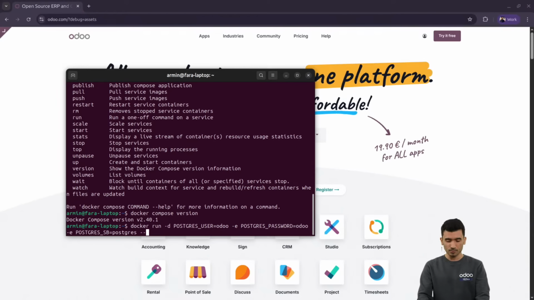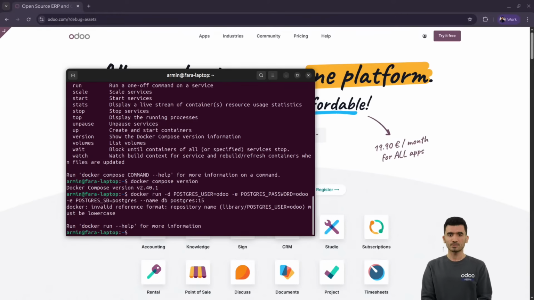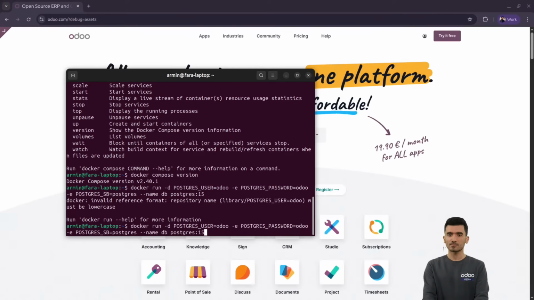Then we can pass a name to our container so that we can easily see it, maybe inspect it, look at its logs. So I'm going to go with just db. For this one, I'm going to install Postgres 15. You can install 16, 17. You can always check the latest version or the minimum version that Odoo supports for your particular version, and then you can just use that. So with this command, I would be able to run it.